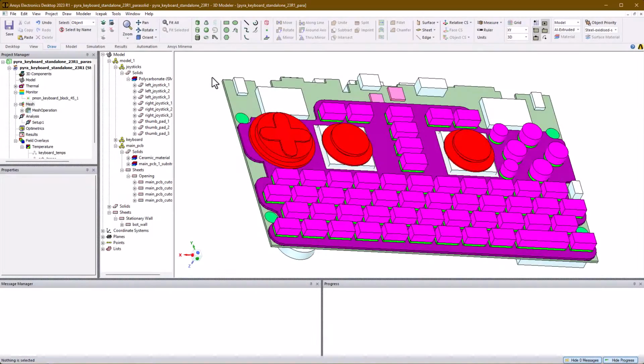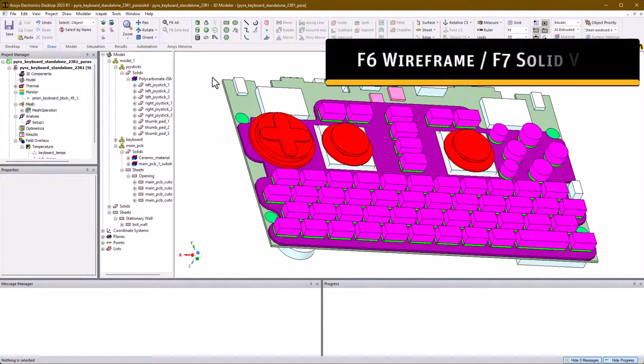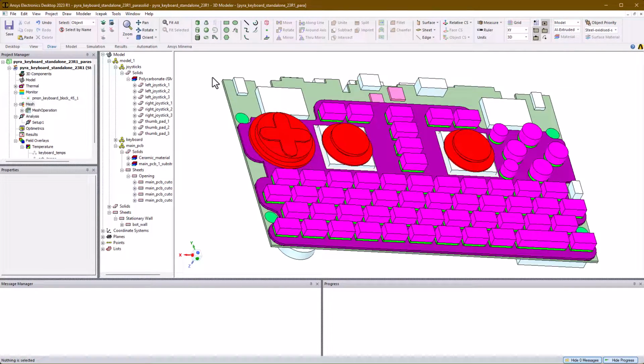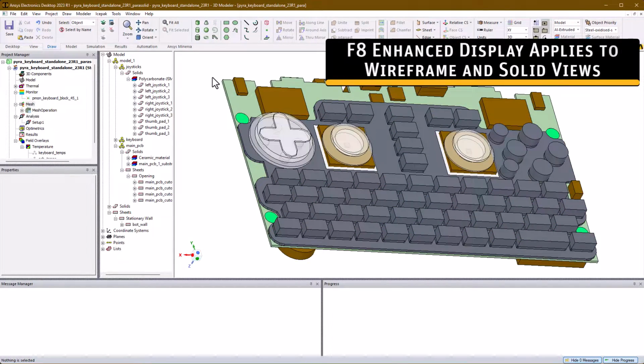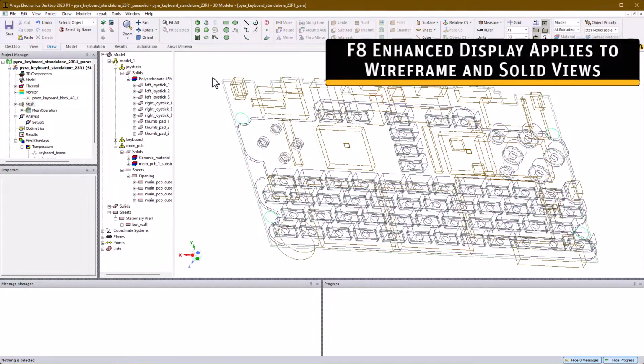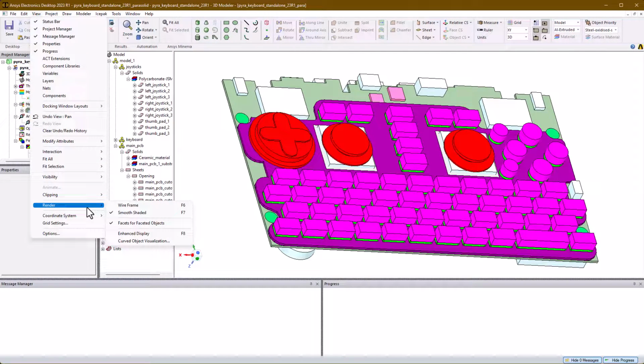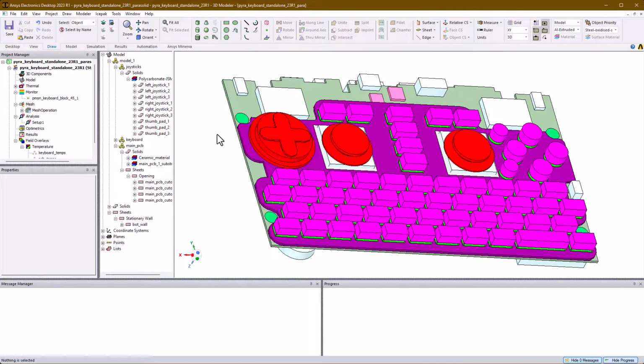In AEDT Icepak, the shortcut for wireframe view is F6, whereas the shortcut for solid view is F7. There's also an F8 shortcut for enhanced display, which will color the objects based on their assigned material. If you forget these shortcuts, you can set the display mode by going to View, Render.